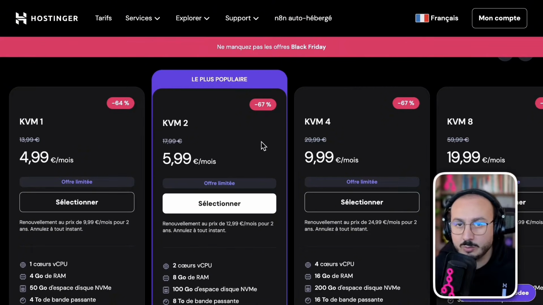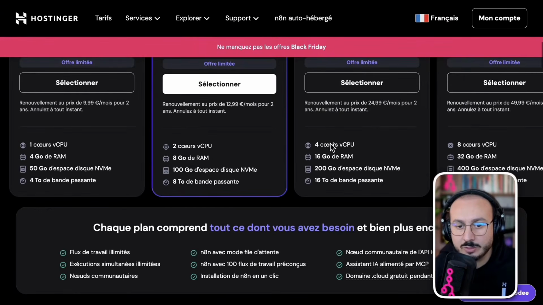The KVM2 comes with two processors. It gives you an unlimited number of workflows to run. But if you're a business and you have workflows that require much more RAM, you can use this one, the KVM4. This one actually has 4 processors. So it's a very, very powerful server.